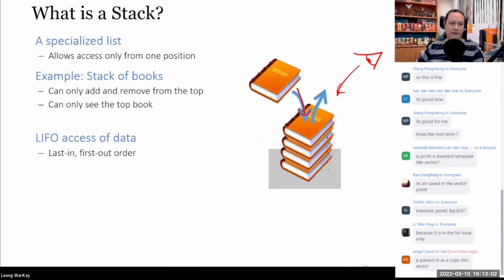Of course, I may be able to keep a counter. Every time I add, I can count how many books there are: 1, 2, 3, 4. But I cannot see the value of what's inside the stack. So a stack is known as last in, first out order, because the last thing that was in is the first one out. Or sometimes they call it first in, last out, FILO order, because the first in is the last one to be out. So this is the stack.